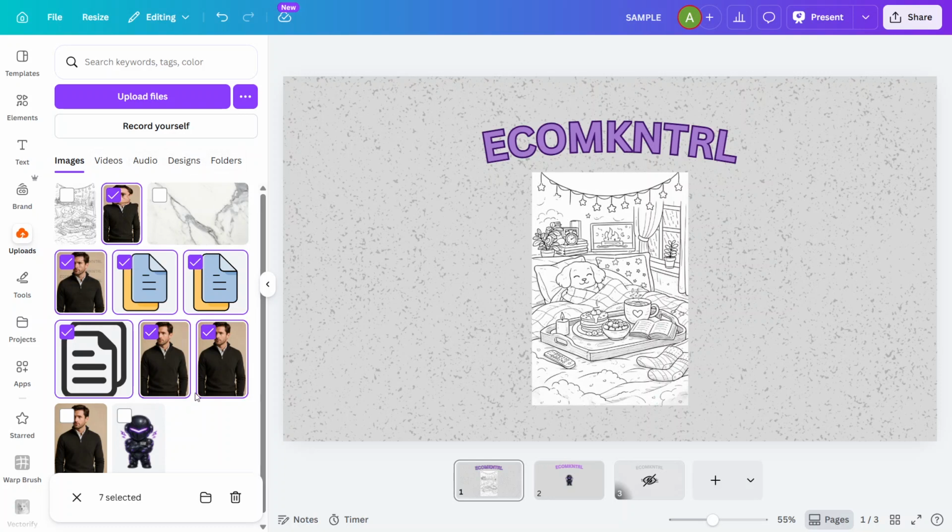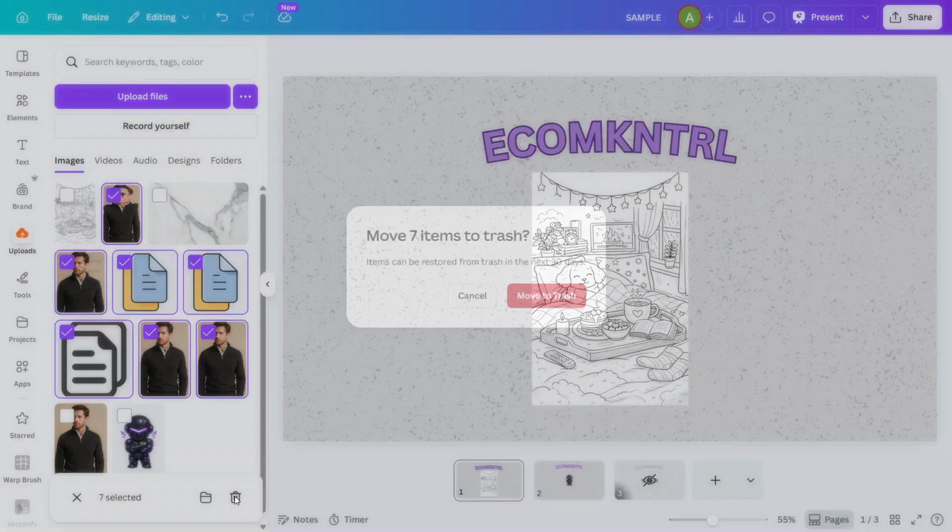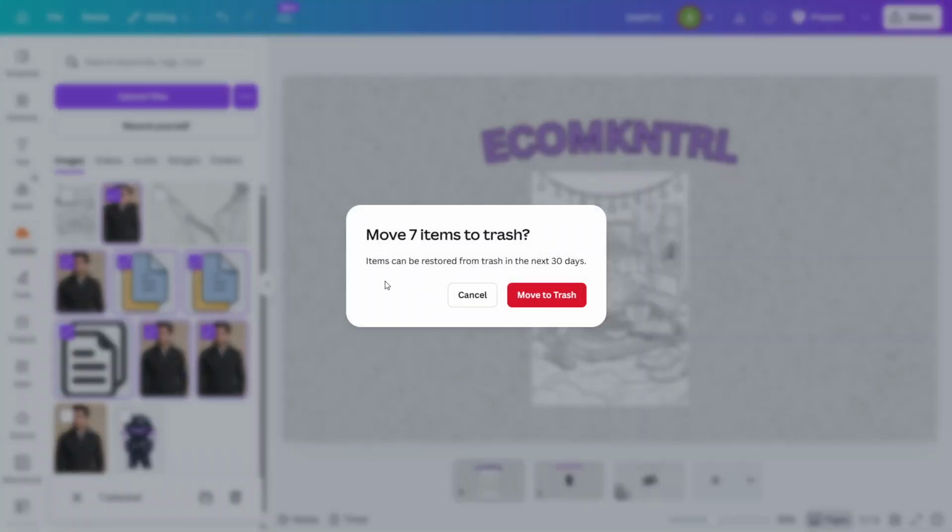Once you've finished selecting all the uploads you'd like to remove, look towards the bottom right corner of the Uploads panel. You'll see a trash can icon. Click that trash icon. Canva will then show a confirmation pop-up asking if you really want to move the selected items to trash. This is your last chance to change your mind, so give it a quick review. If everything looks good, click Move to Trash on the pop-up.